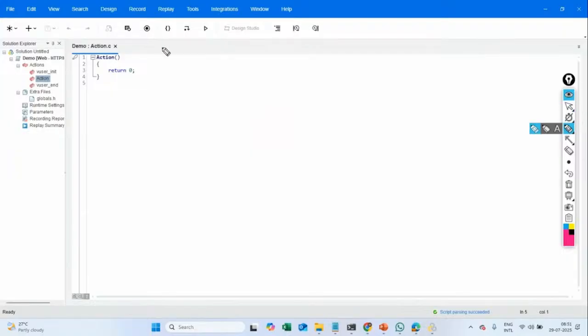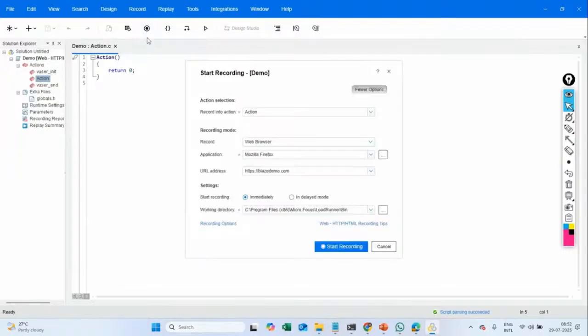Now, how do you start recording? You can simply click on this record icon as of now. Otherwise, you can click on record and this record option from here. Otherwise, you can simply click on this record icon here. So simply click on record, and then you see a pop-up window like this.